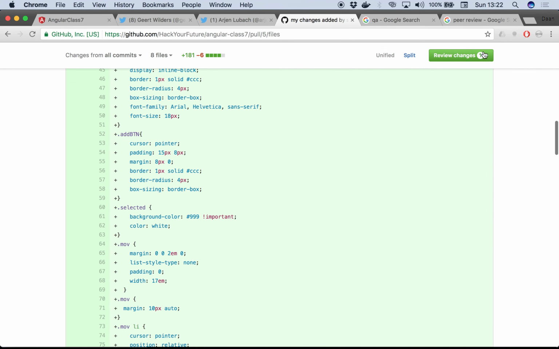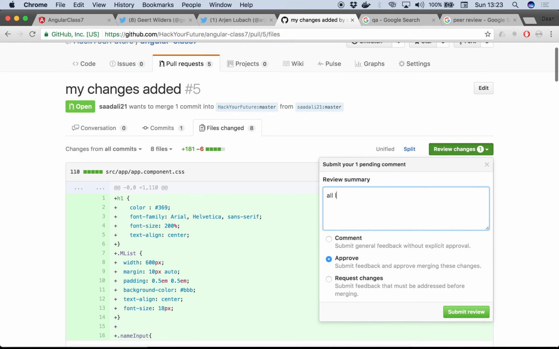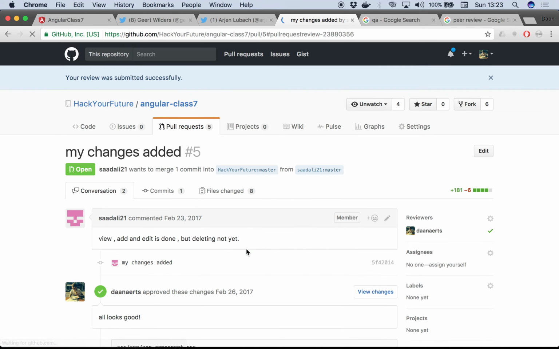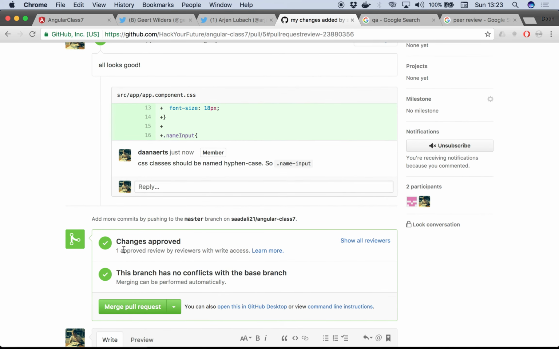Again, this is relatively new in GitHub. It's super useful. Sometimes, like in this case, there's something I've said you need to change before I'm going to approve it. But in this case, I'm going to pretend that everything looks good. Submit review. So now you can see that this is all well.